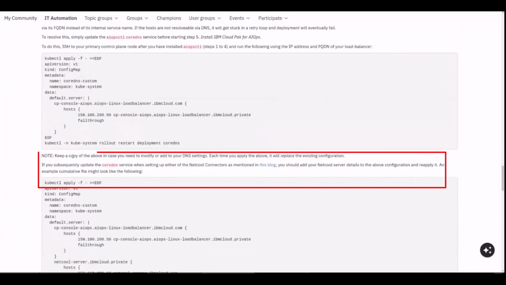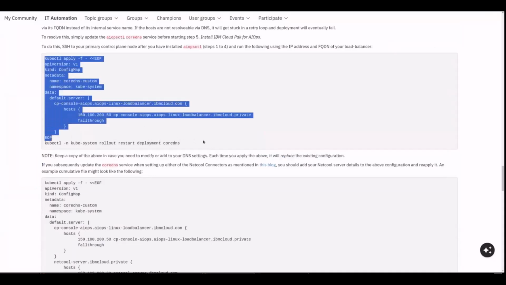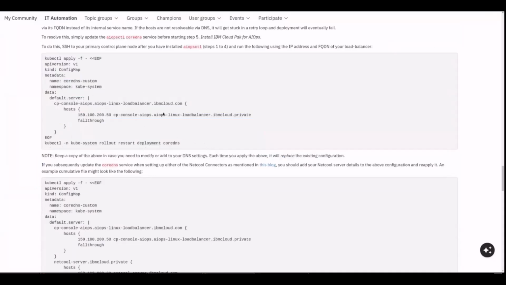There's a little note here to keep a copy of the command that you make in case you need to add other IP addresses to your core DNS service. Core DNS service is basically a little DNS service that runs within your AIOps CTL cluster and provides DNS services to everything running in there. It's very convenient. If there are any IP addresses or names that you need to resolve, you can just add more and more entries.